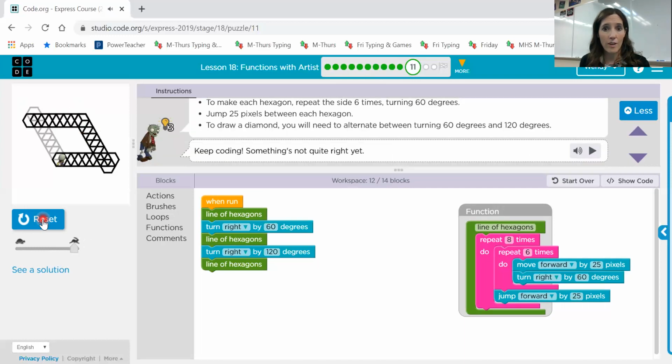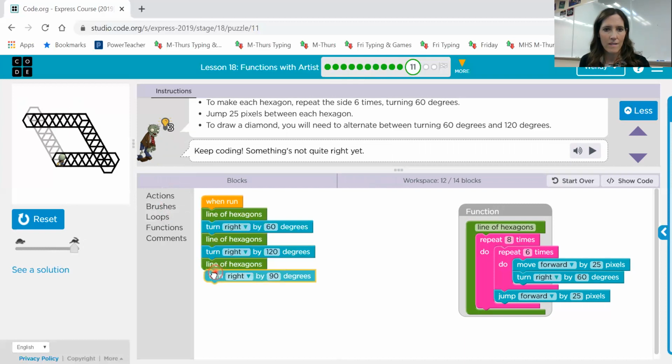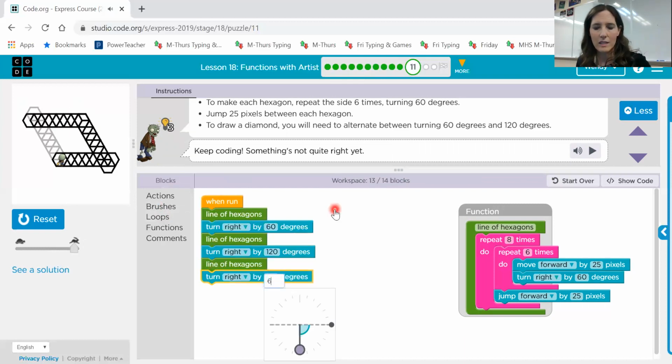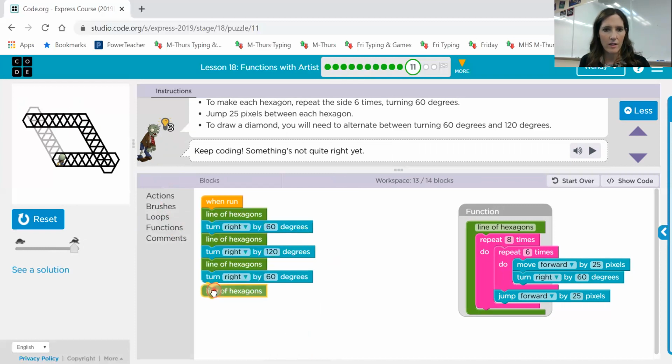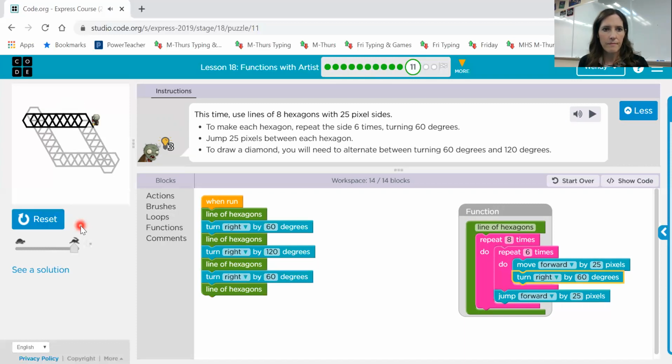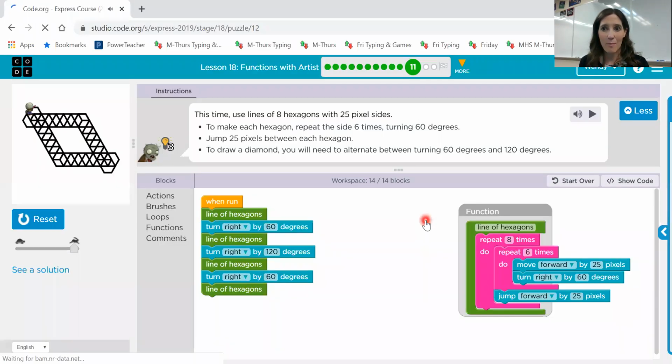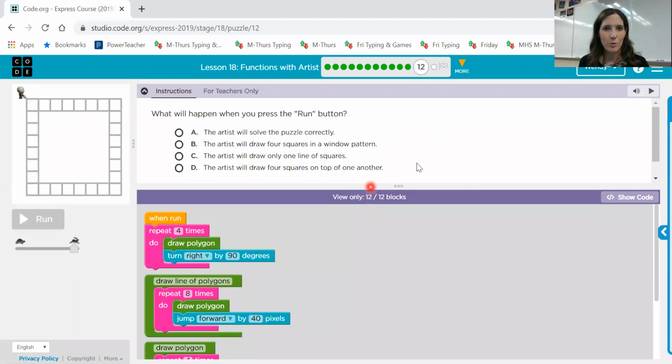Okay, so we're on the right track. We just need one more turn, one more line. And the pattern is 60. And another line of hexagons. Okay. Just a couple more. Number 12.